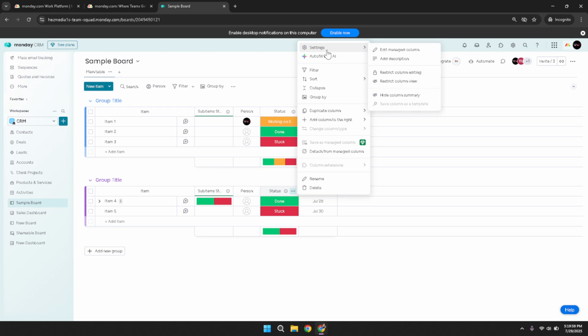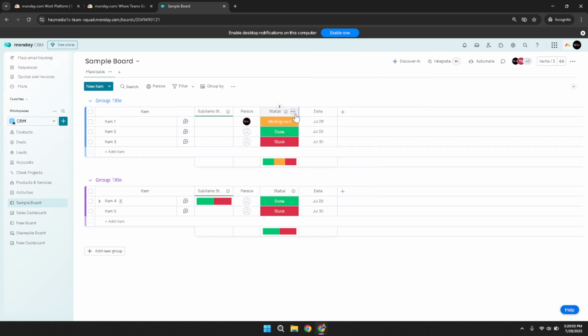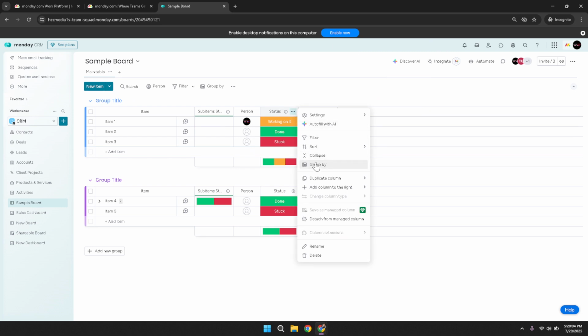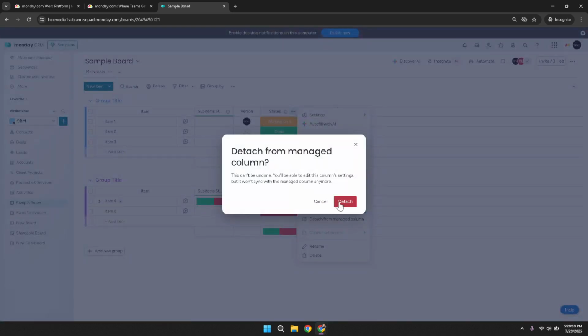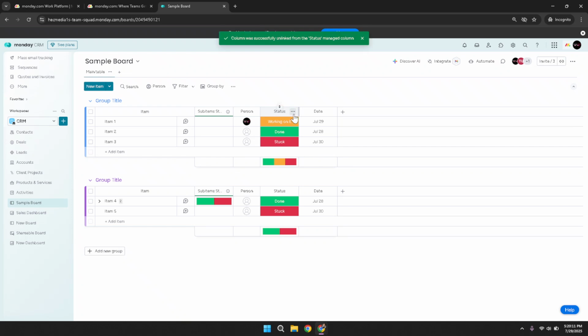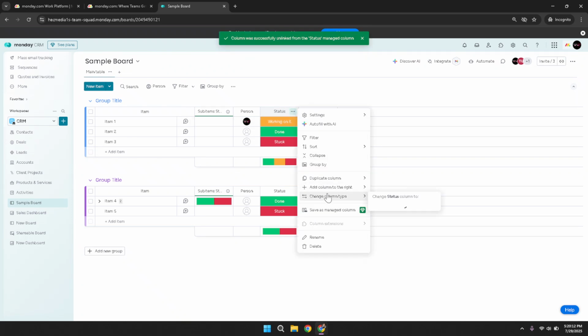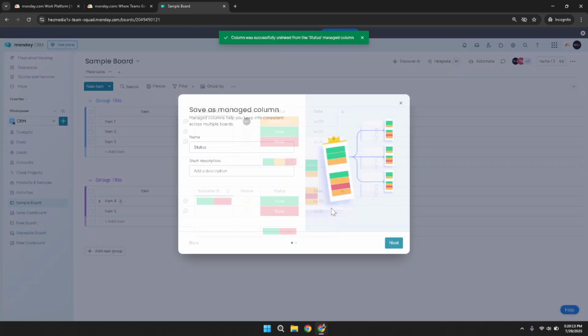A dialog box will appear, asking for a name and a short description. This is an excellent opportunity to clearly define what this column will be tracking or managing. Providing specific names and detailed descriptions will make it easier for your team to understand its purpose at a glance. After you've entered the necessary information, click Next. At this point, you are almost done, and by clicking Save, you will complete the process. You have now successfully managed your column, creating a more organized and efficient workspace on Monday.com.